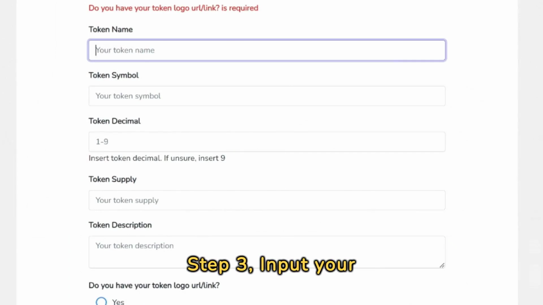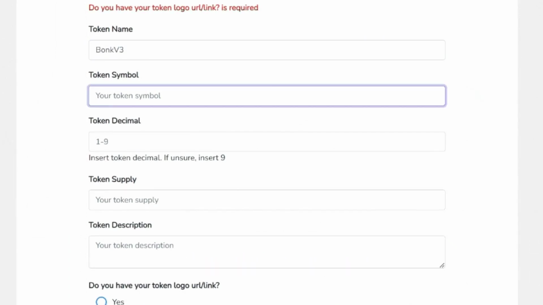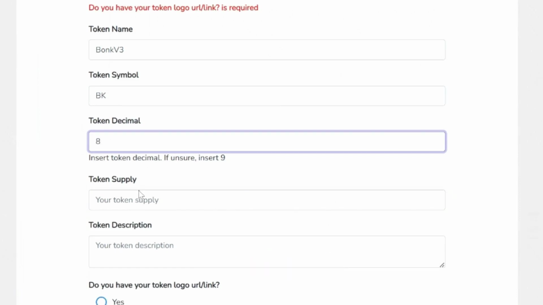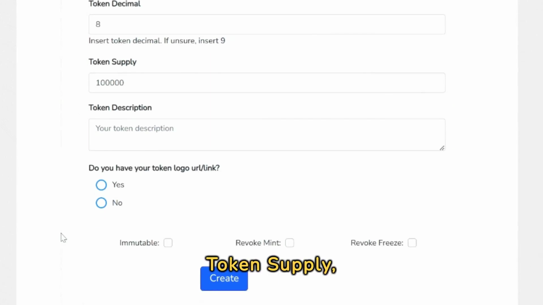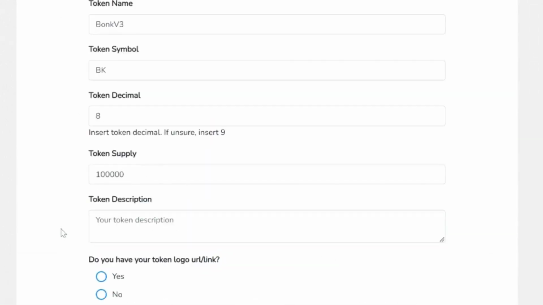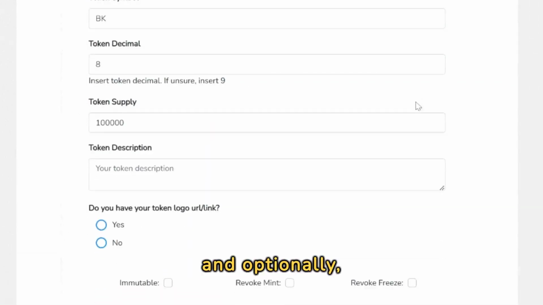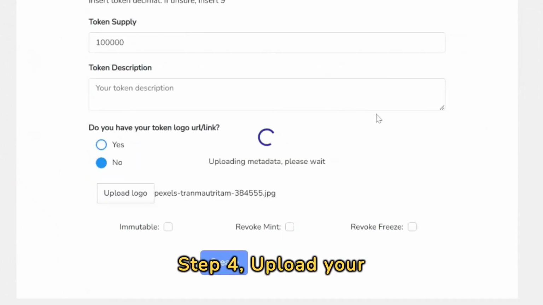Step 3. Input your meme coin token name, token symbol, token decimal, token supply, and optionally, token description.